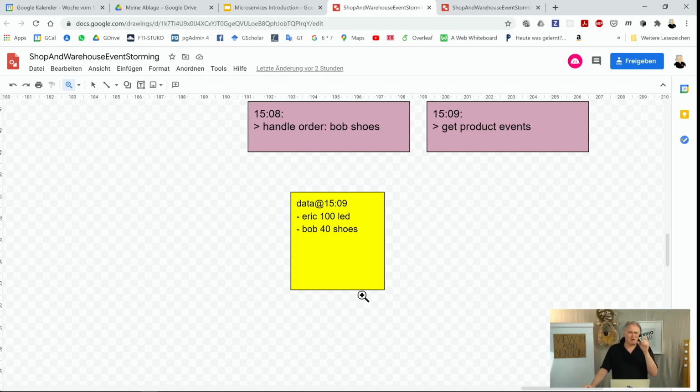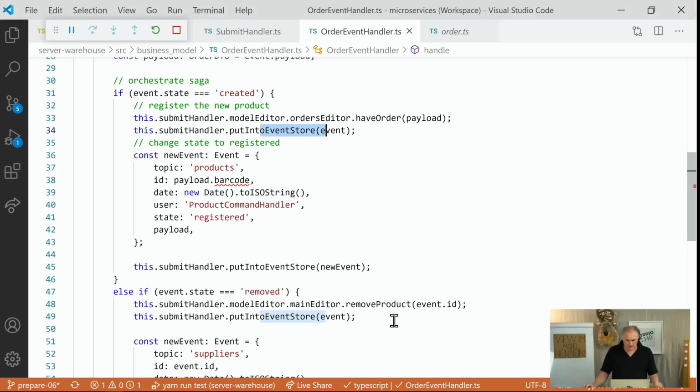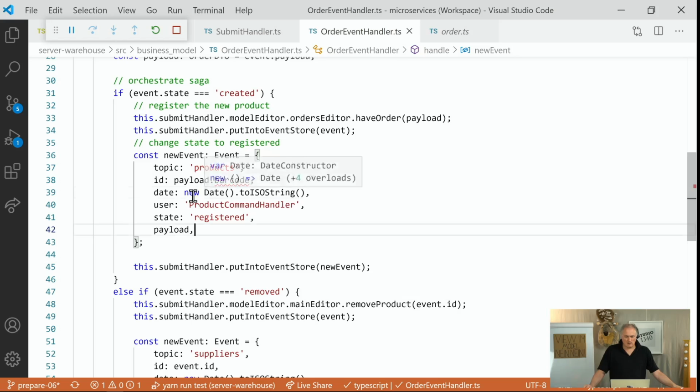This is somehow a convention. You could actually skip this step, but for now and for security reasons and to really have a very detailed view on what is going on, we will have a new state for this order, which is stored in the event. So what we actually do is we change the state of our event to registered. So we generate a new event, which is actually a copy of the old event with a new date and a new state.